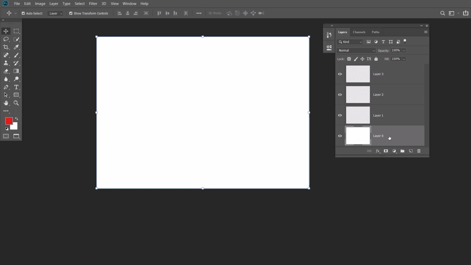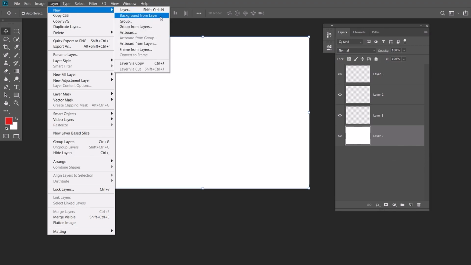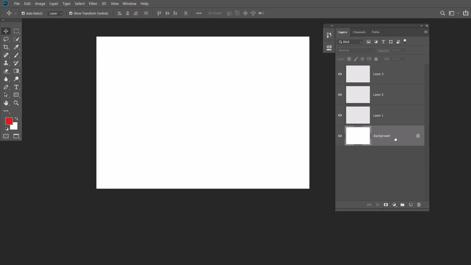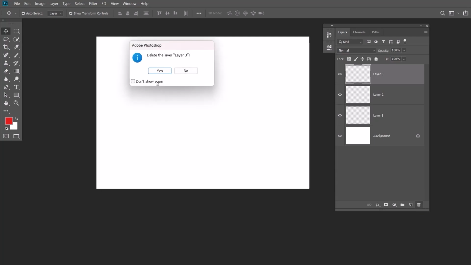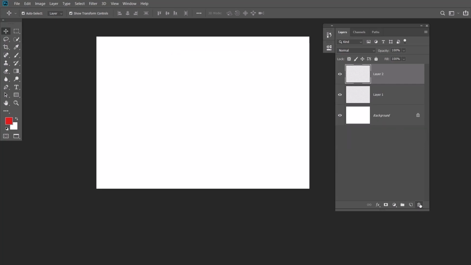So the thing is, we need to create the background. How can you make it back rather than undoing it? Simply go to Layer, New, and then Background from Layer. Now again you have converted this into background. Now if you want to remove the layers, simply select the layers and move them to the dustbin over here, delete layer, the dialog box, don't show it again, yes, and then the layer is automatically selected, and done.